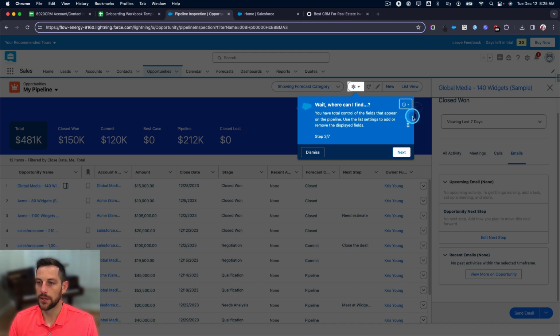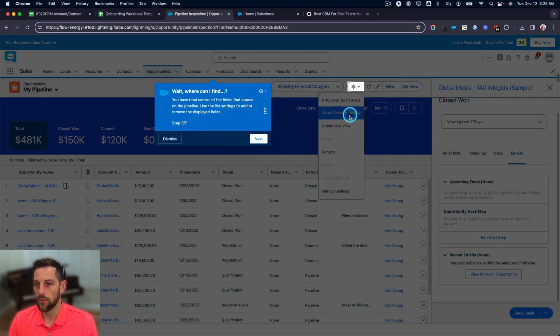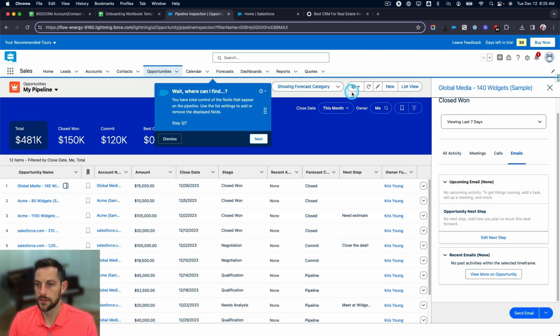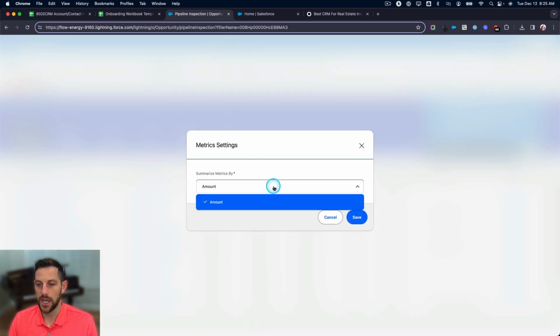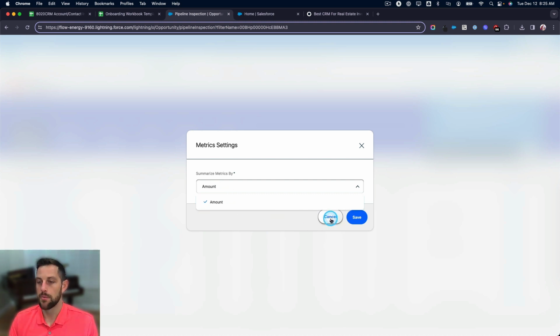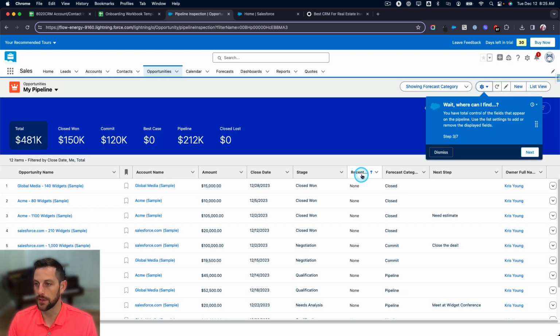Let's see, have total control of the fields that appear on the pipeline. Right, so this is if you want to change, let me move this. If you want to change the fields, select fields to display, create new view, or metric settings. Let me close the view, metric settings. So I can change what I'm summarizing by. In this case, I only have amount on this view, but if I wanted to put gross profit or margins or costs or anything else, I could throw those in there as well.